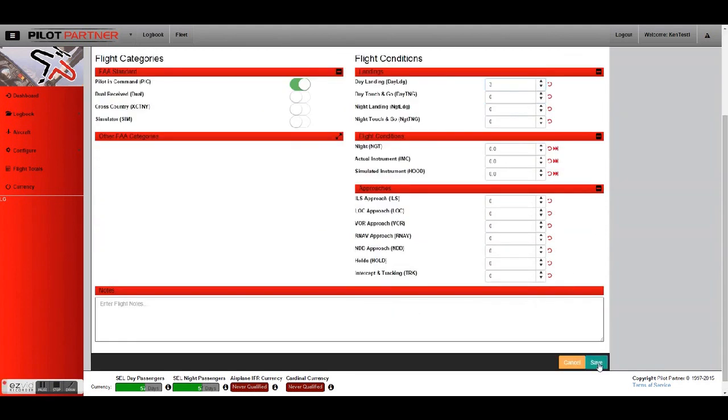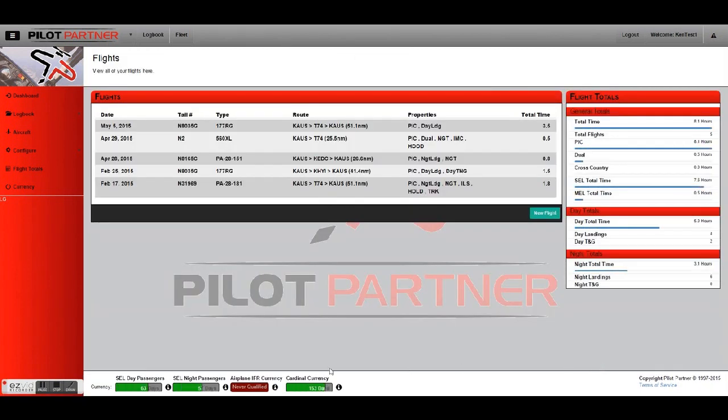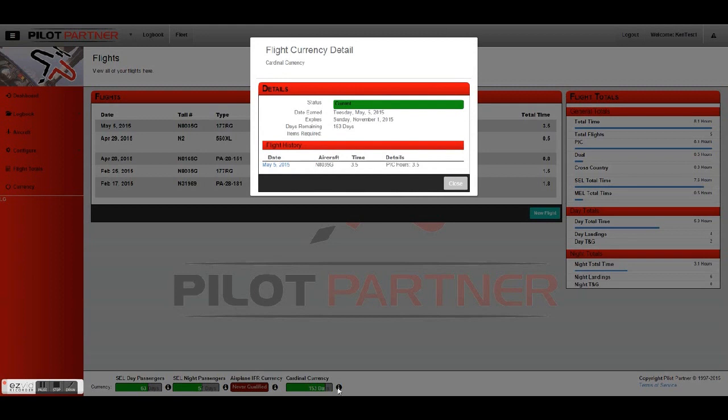We'll let Pilot Partner know that we landed a couple times, and we'll click Save, and you'll see our currency is automatically updated down below to show us that we're in the green for 163 days left in our currency. And you can even see the flight on May 5th, 2015, where we flew 3.5 hours of PIC to meet our currency.